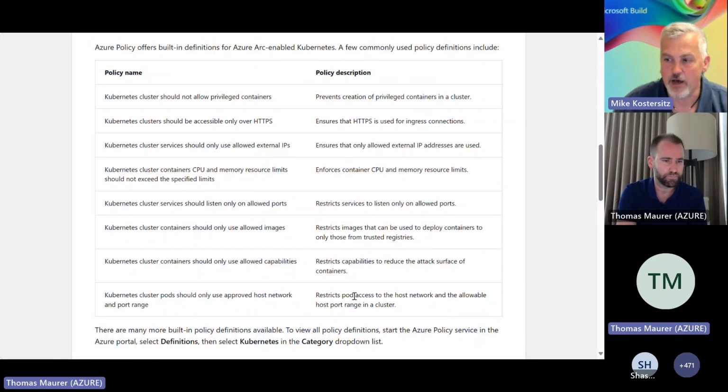You can define your allowed ports, so like 80, 443, or just 443. You can have SSH access to a service, whatever you want to do, but you can define what are the allowed ports. Allowed container images, I already talked about that. So you can actually control which container registries things come from.